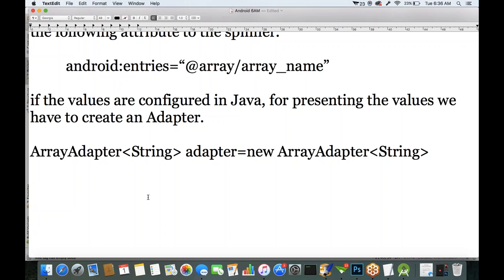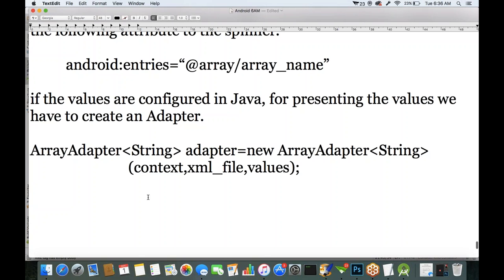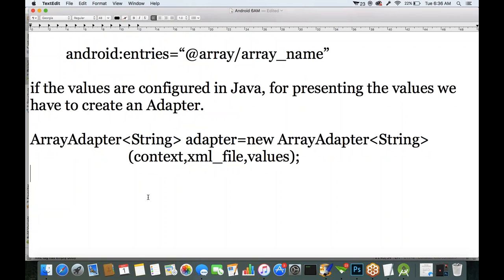For this array adapter constructor, we had to send three parameters as input. First thing is a context object, and second parameter is nothing but an XML file, and third parameter is a list of configured values. First thing is a context, second thing is an XML file in which format you want to present the data, and the third parameter is the list of configured values.